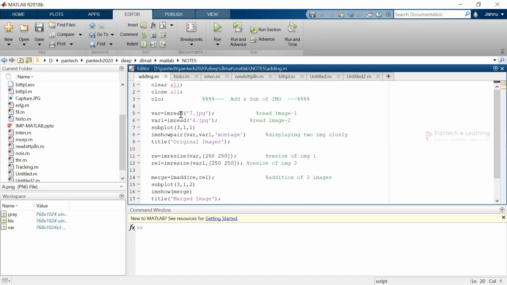Here, first we are providing all the clearing and closing of data. The next thing, I am reading one of the images. I am reading the second image. So plotting both the images. Here I am using the new function known as imshowpair. In this type of montage display, I will be showing it.